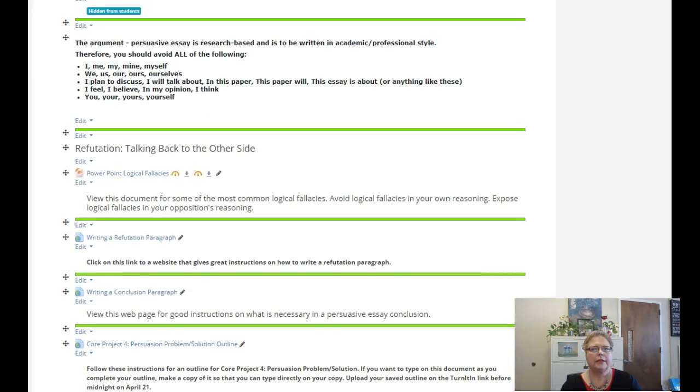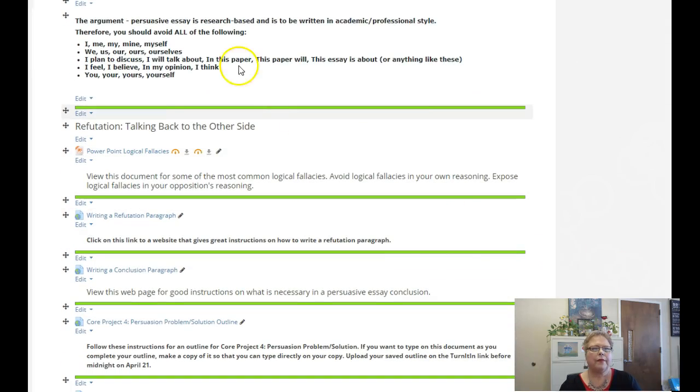All right. So first of all, these are things that are not allowed in the essay. You want to avoid I, me, my, mine, myself, we, us, our, ours, ourselves. Any of that first person pronoun stuff, you want to leave that out. This should be written in academic tone, and academic tone is third person. And so down here too, you, your, yours, yourself, you don't want to put any of those words in there because it's not second person either, it's third person.